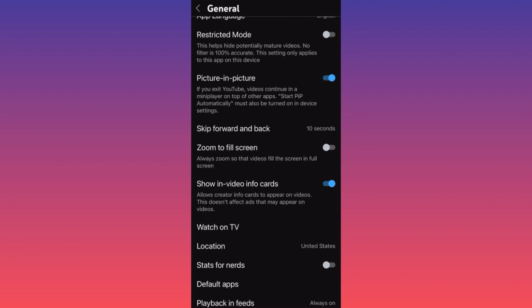This is my takeaway. This is why I'm keeping restricted mode off, because I want to see every video that I'm interested in, and I will be the one making the final decision whether the video is good or bad. But this is how you turn on and off restricted mode on the YouTube app.